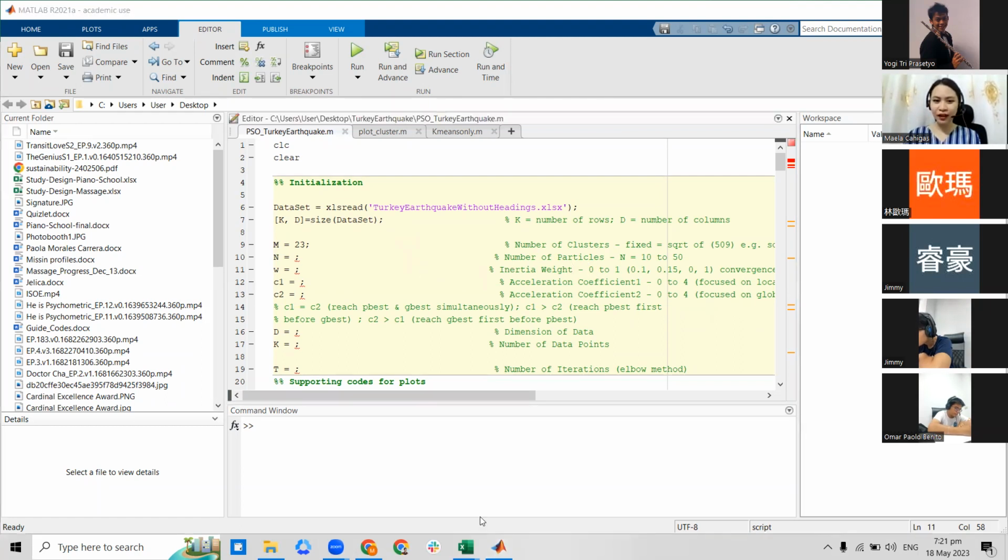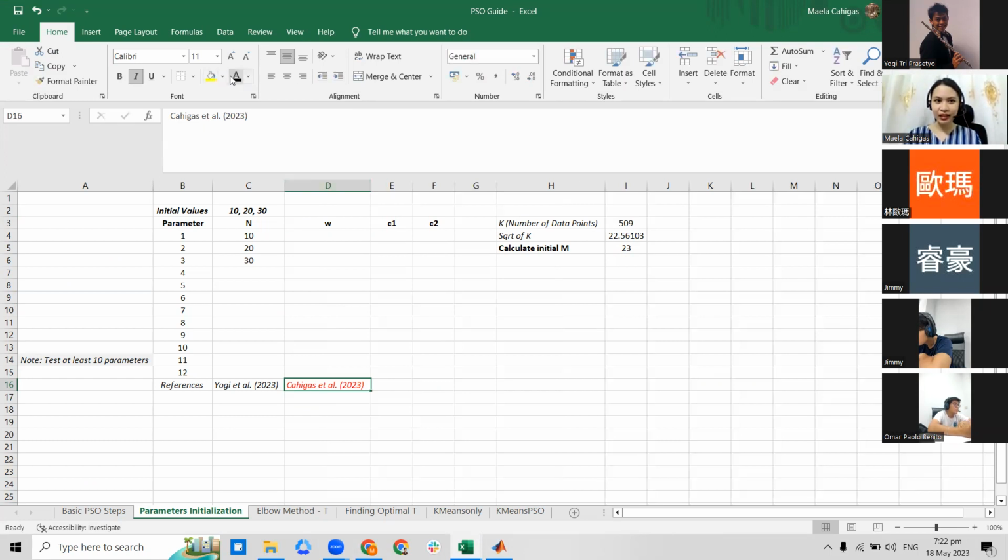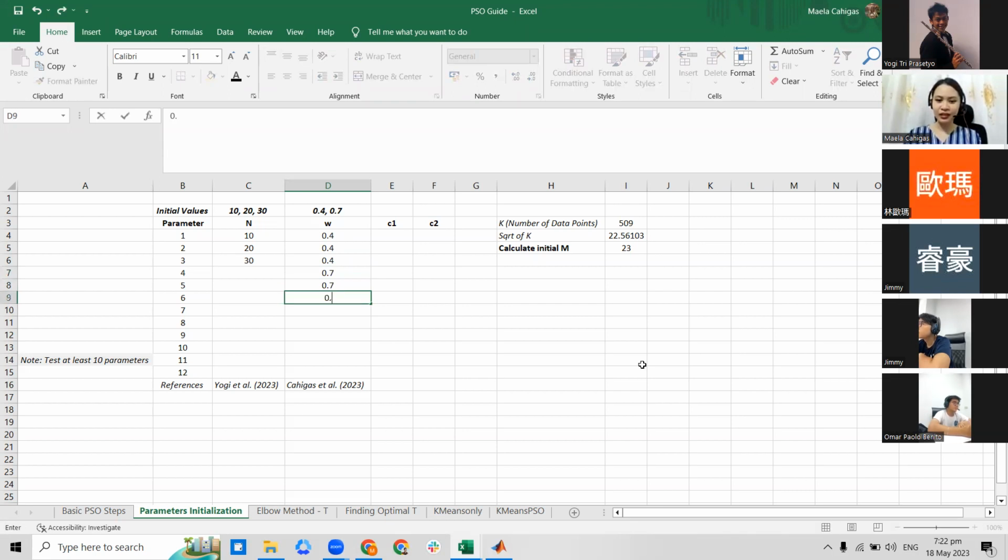So again, you have to find a relevant study. So let's just say we have already found another study. Let's say my surname, Cahigas et al. 2023. And in this study, for example, I found that 0.4 and 0.7 are the best inertia weights. Okay, so you're going to input 0.4 in all the n, 0.4 again, and 0.4. But you have another 0.7. That's why you have to put 0.7, 0.7, and 0.7.